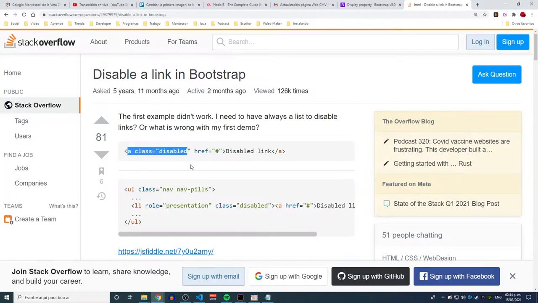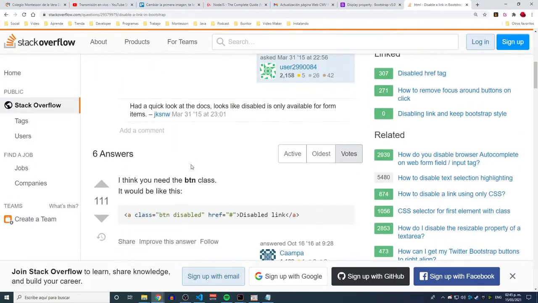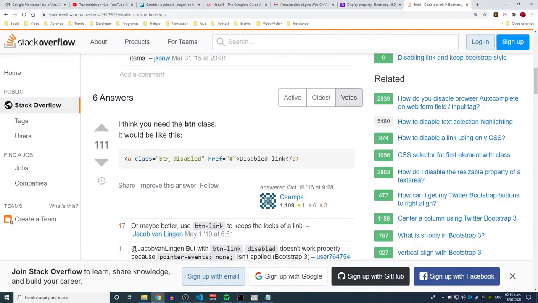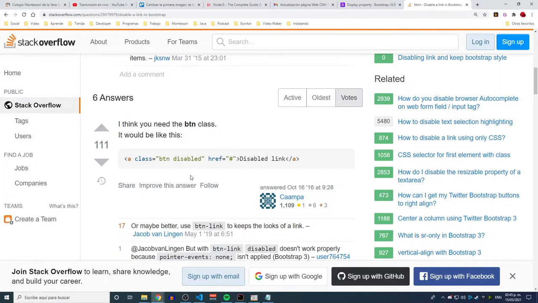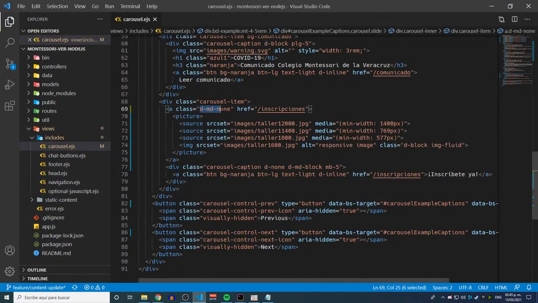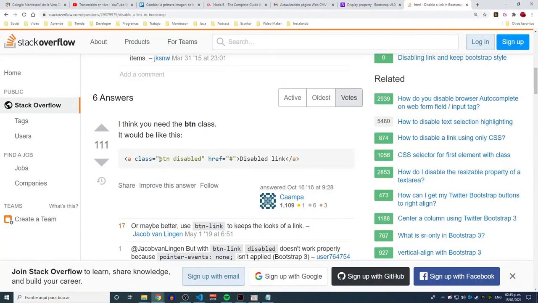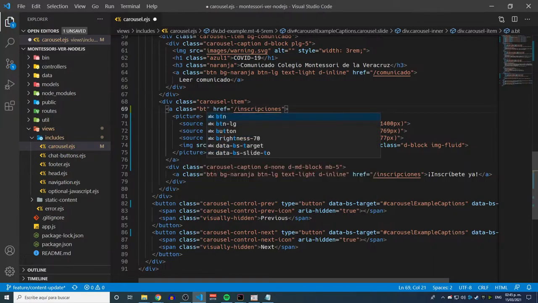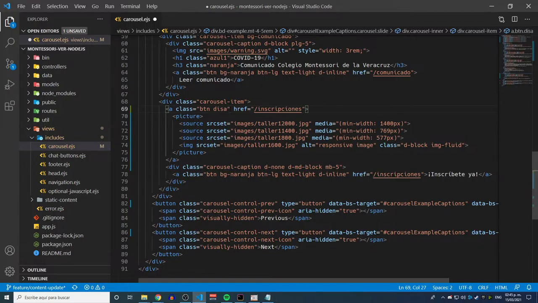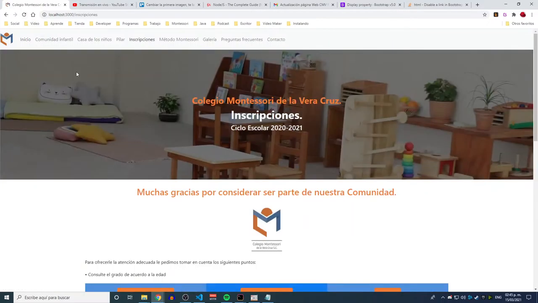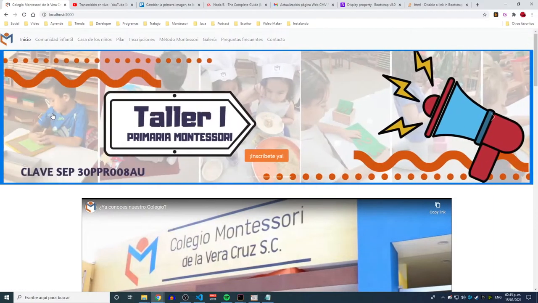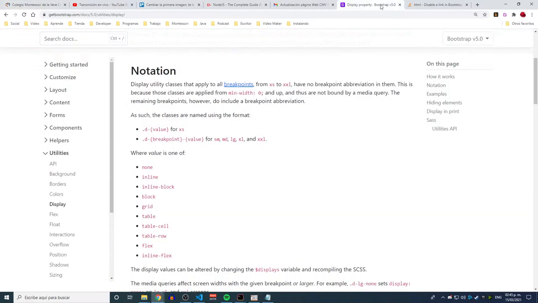Okay. It is a disabled. Okay. I need a button class. BTN disable. And is that disable link? Okay. But if I do this, it's going to look like a button. I know that. No. Let's try it out anyway. Okay. Let's see. Button disable. BTN and disable. It's taking me there anyway. It should be disabled. It's a button, but it's not disabled.